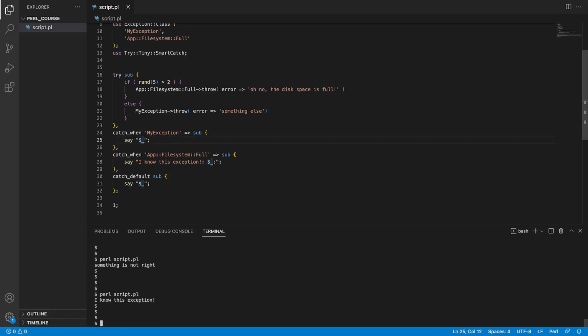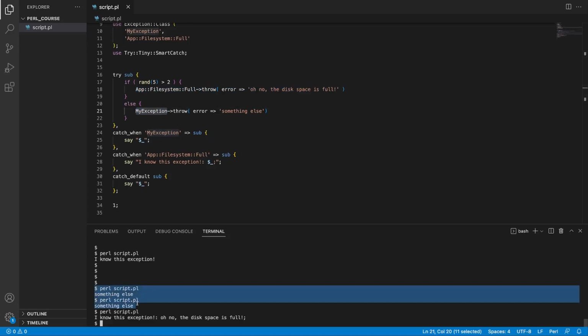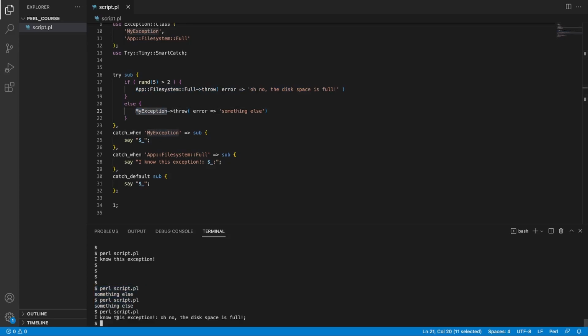And if we go to our terminal, run the code, we're going to see something else. Let's run it again. Still something else. Oh, and our exception changed, because there's a chance that if this random number is larger than 2, we're going to throw this specific exception. Otherwise, we're going to throw MyException. So here, the first 2 times, we threw the something else. And the third time, we actually threw the disk space exception that says the disk space is full.